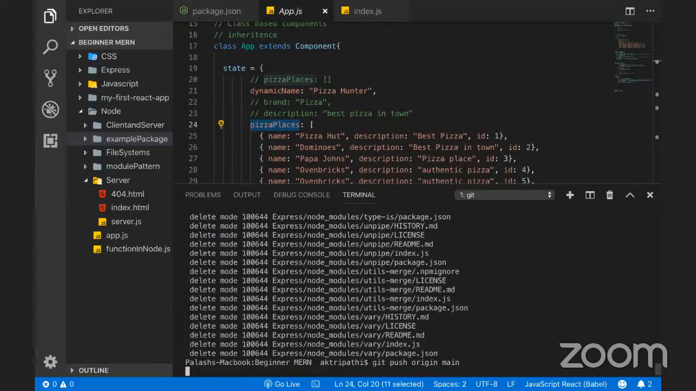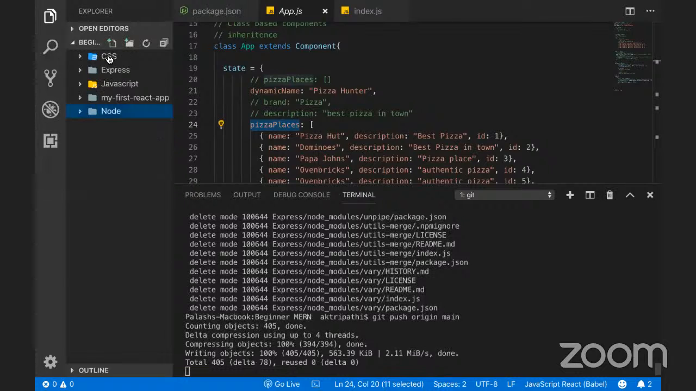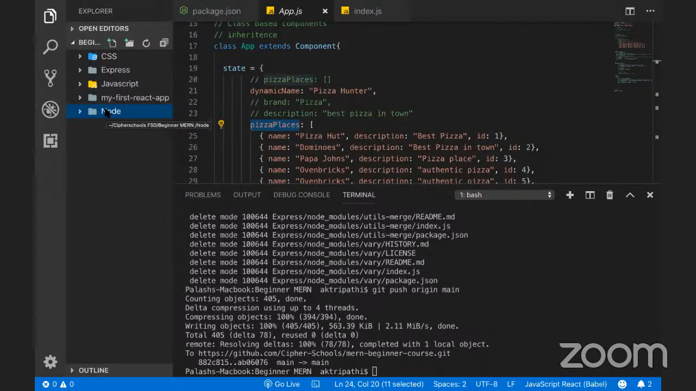All right. So whenever you're pulling in, that has come into the picture, but I have tried to keep it separate: CSS, Express, JavaScript, React app, Node.